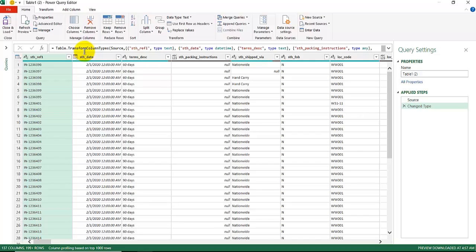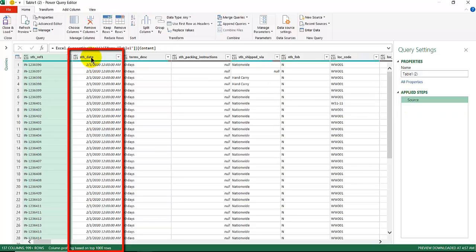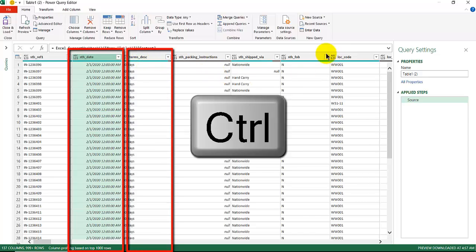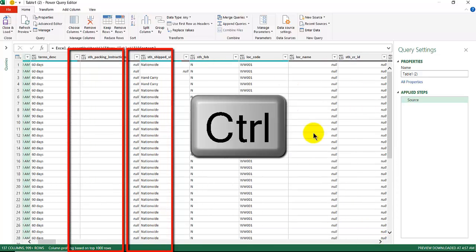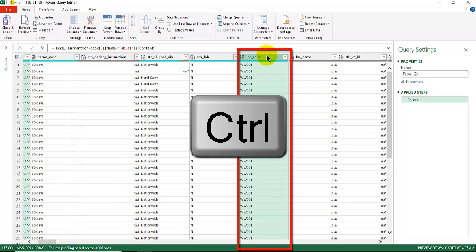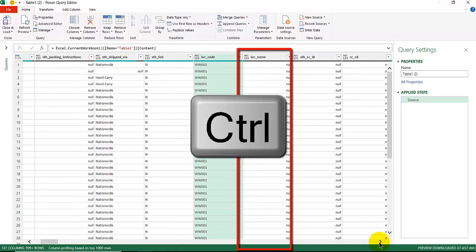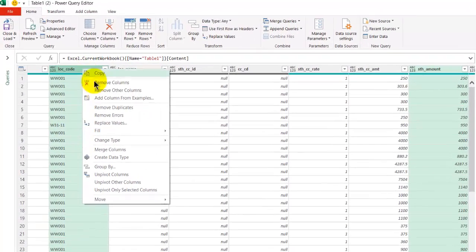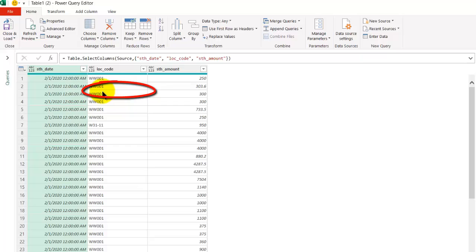One is that, let's say you're interested in this column, and then this column, maybe this column and then this column, maybe just these three columns. So now what you do is you right click and choose Remove Other Columns. That will give you only the columns that you selected. The M language for that is called SelectColumns.